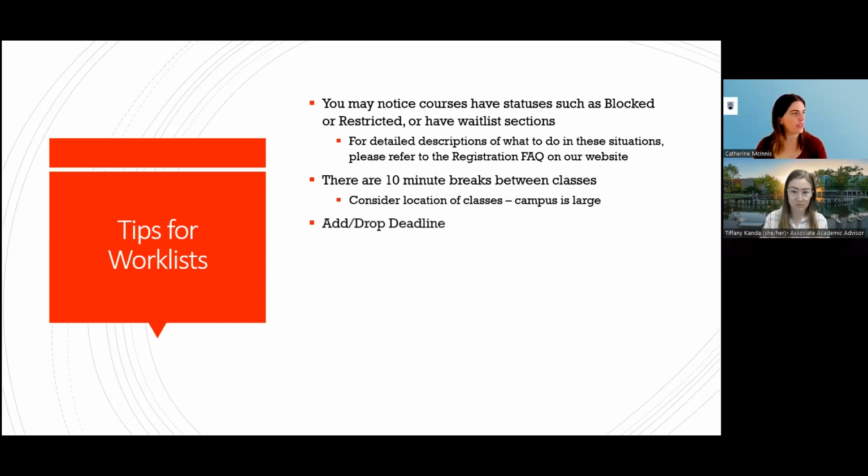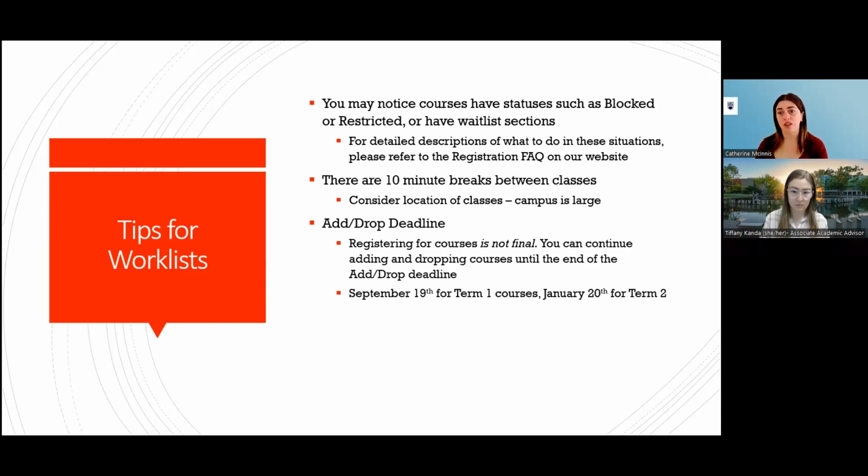And then a few more tips. Oh yeah, and this is actually very important. I'm glad this came up. So you're registering as early as possible at your registration time, but you should know that your registration that you do on that day is not final, not at all. So you have until basically the add drop deadline for your course to make a final decision about whether you want to keep it on your schedule or not.